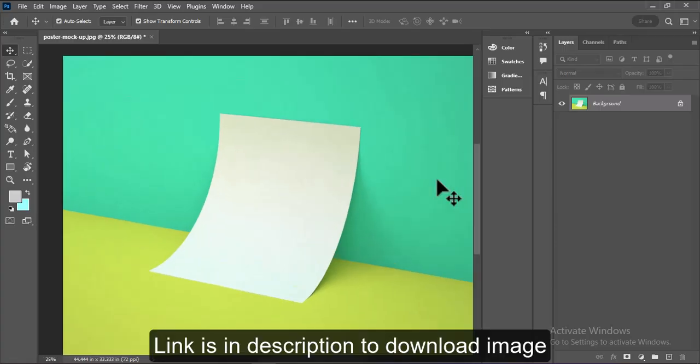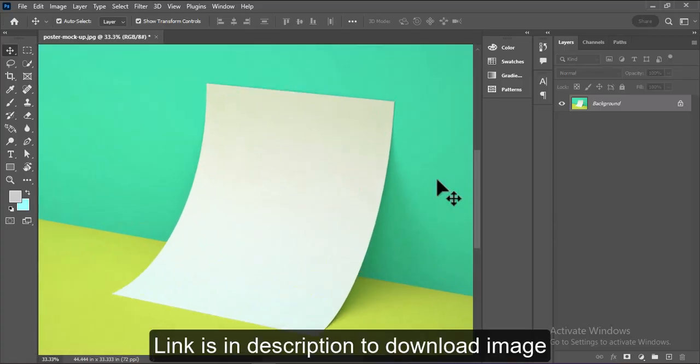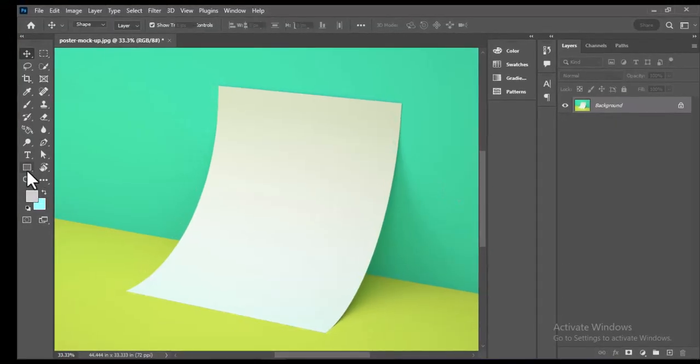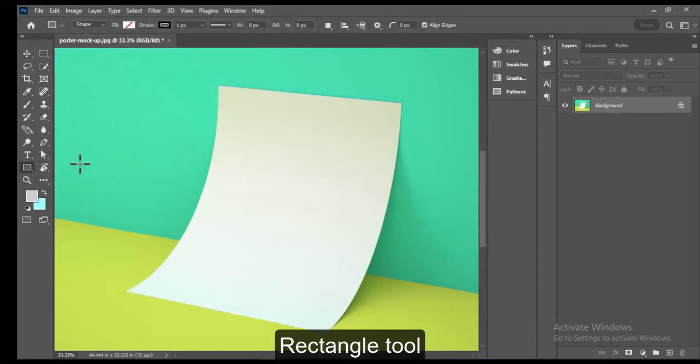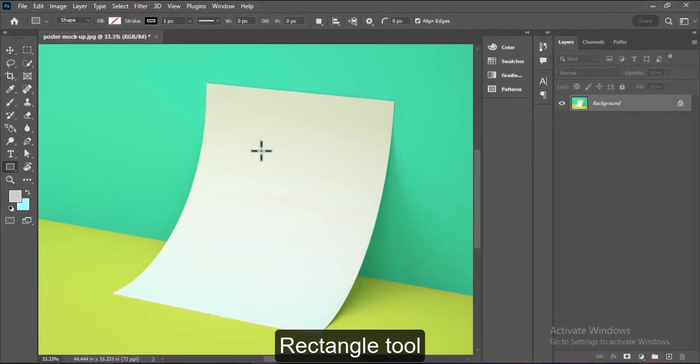You can download the image for practice. The link is in the description below. Let's get started. First, select the rectangle tool from the toolbar.